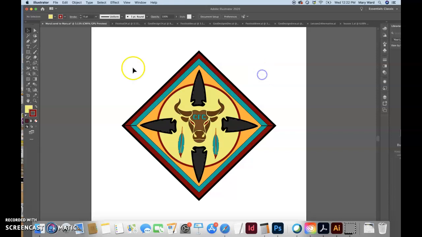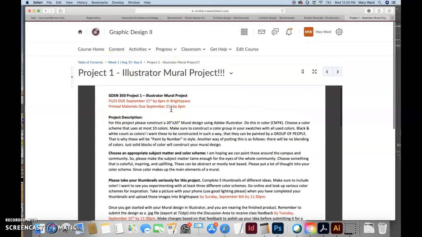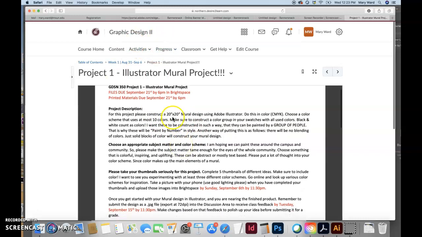One thing I did notice is that your document is not set up to 20 by 20. If we go into week 1 to the project worksheet, which is what I had pulled up here in Brightspace, I wanted it to be a 20 by 20 inch, and I think you have it set to 10 by 10 right now.